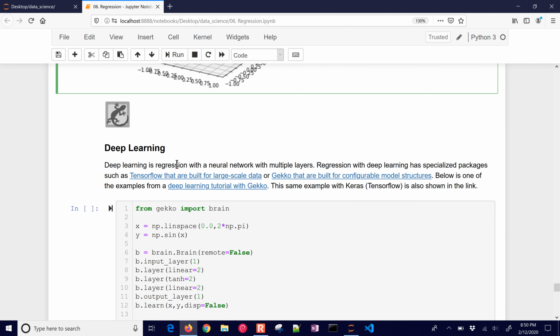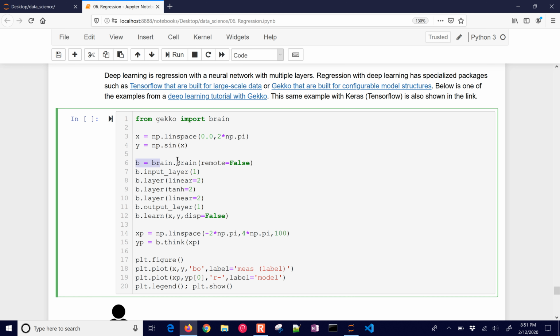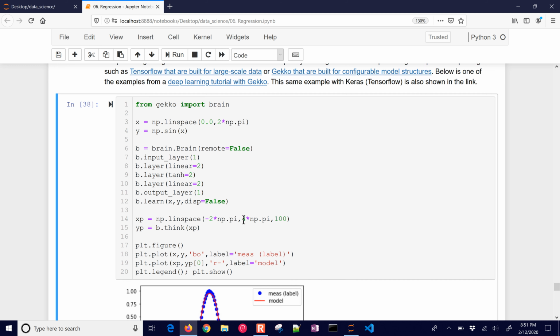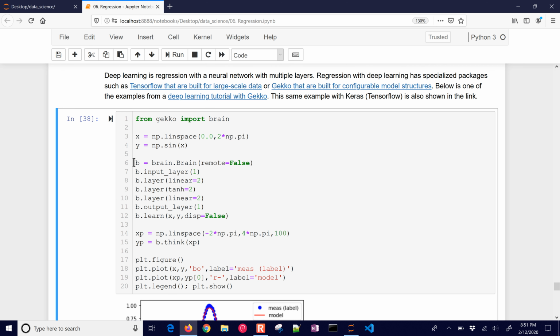All right, let's go on to deep learning. Here is an activity with a Gekko package, and this one uses the Gekko brain, which is a module for deep learning, and it adds different layers. So not just all the same, but it has a linear layer, hyperbolic, linear, and output linear. And then when you train it, you're going to see a fit to the data. There's just a sine wave right here. Okay, so that's another option for constructing something like a neural network regressor of the data.